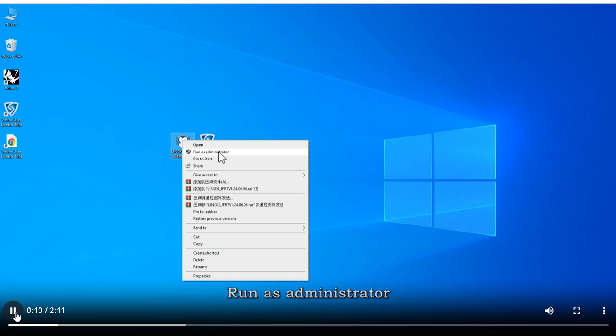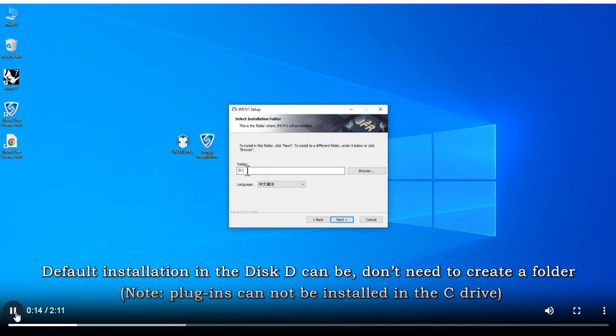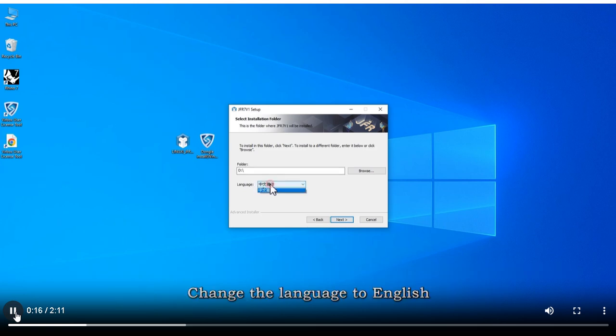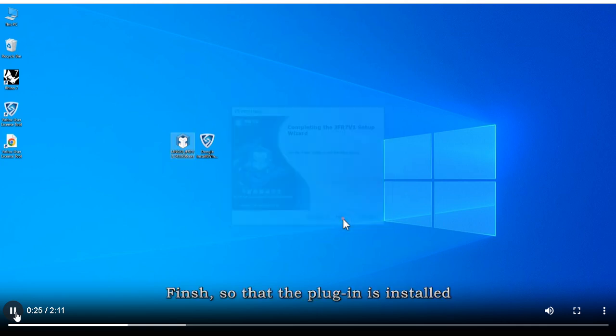Right-click, Run as administrator. Default installation in the disk D can be, don't need to create a folder. Change the language to English. Next, and install. Finish, so that the plugin is installed.